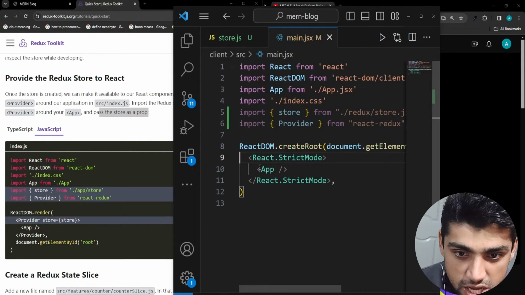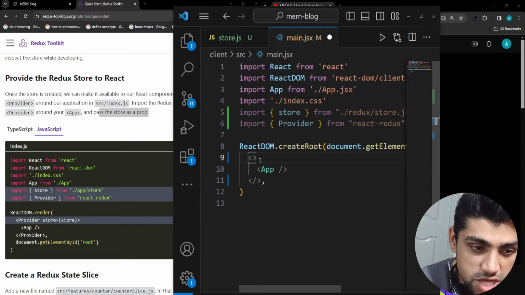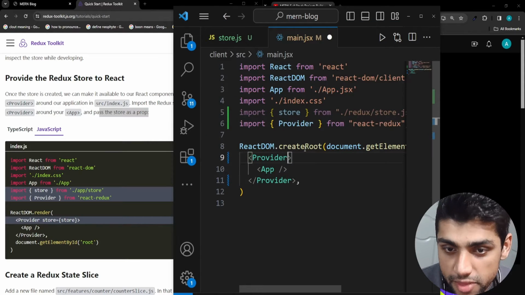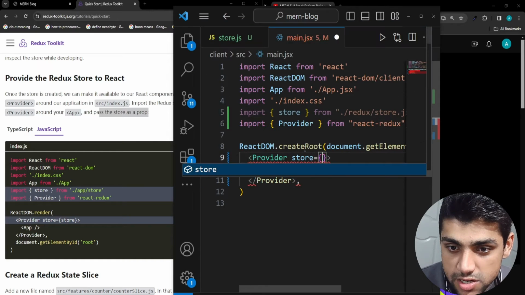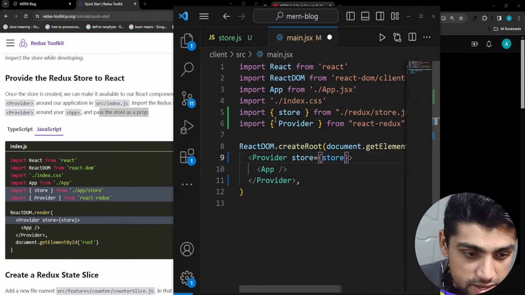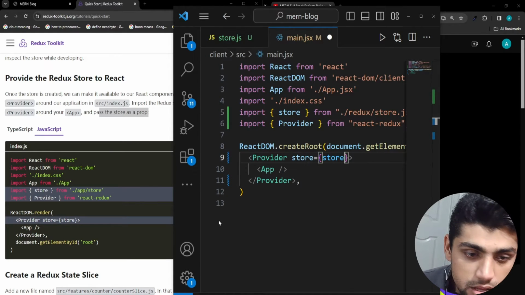And we now have to change this from React StrictMode. We have to delete this, and change it to Provider, what we imported up there. And then in here we pass in store equal to the object, and you pass in the store that you imported. That's basically it, and everything else seems good.